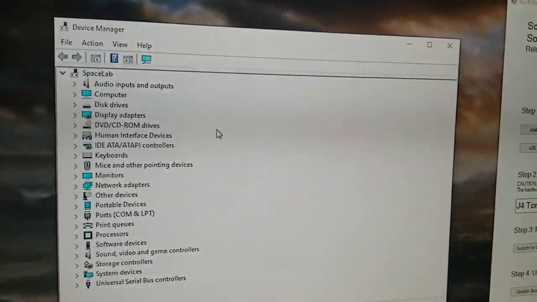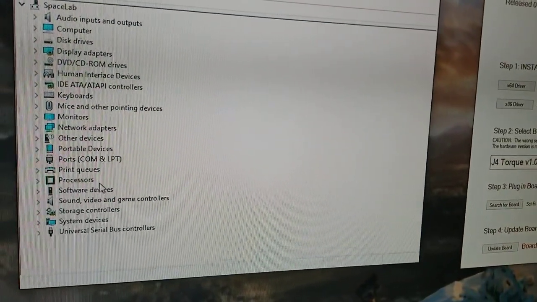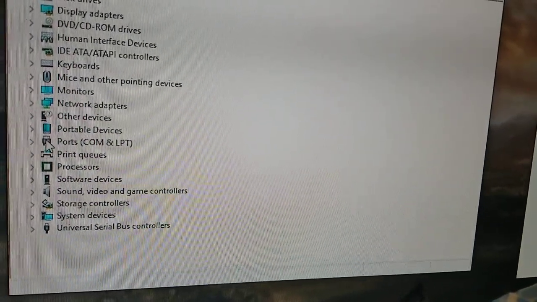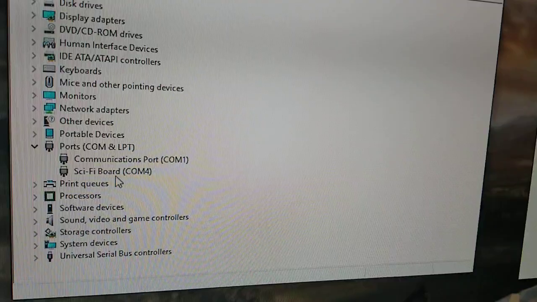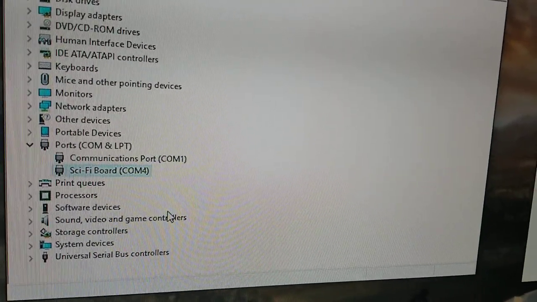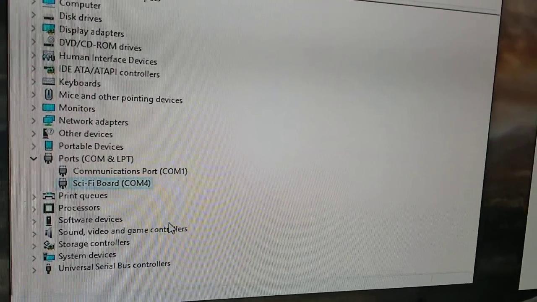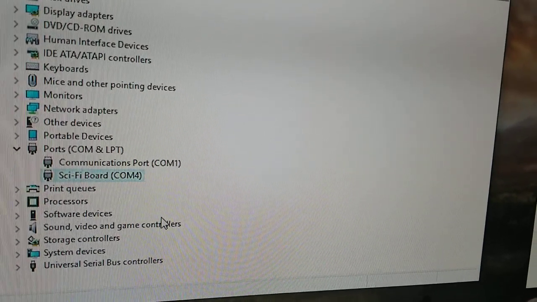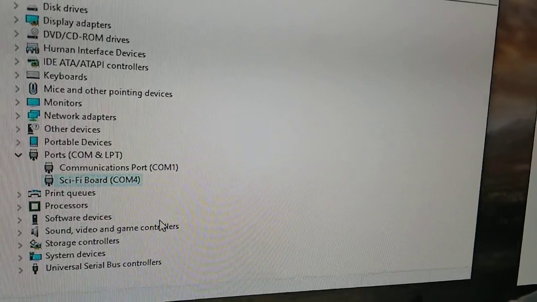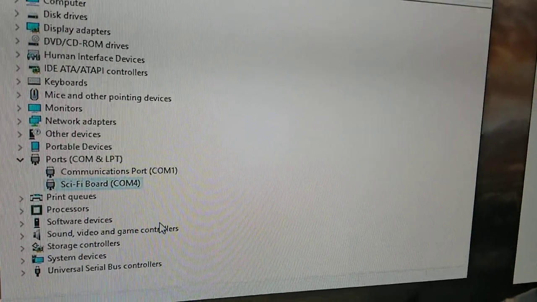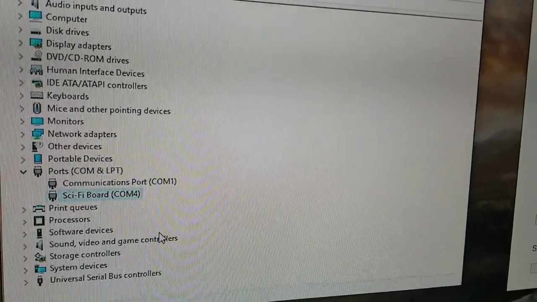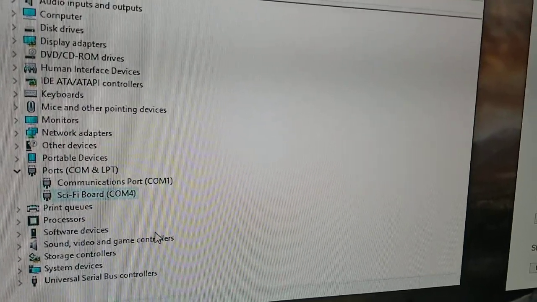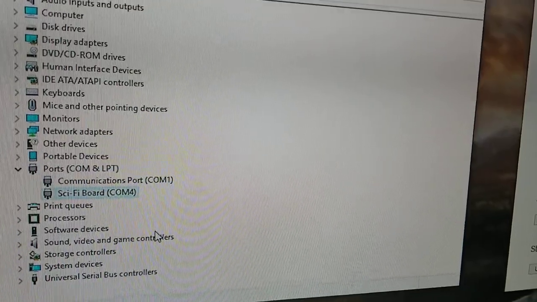We've got this little tree of options here. If we go down to the ports option, then I can open that up, and it actually shows that I have a Sci-Fi board connected. And it tells me that it's on COM port 4. If it doesn't say that you have a Sci-Fi board connected, then something has gone wrong at this point. Either you haven't installed the driver correctly, or you don't have the board plugged in, or something else, but it should say Sci-Fi board, and it should give you a COM port right here.